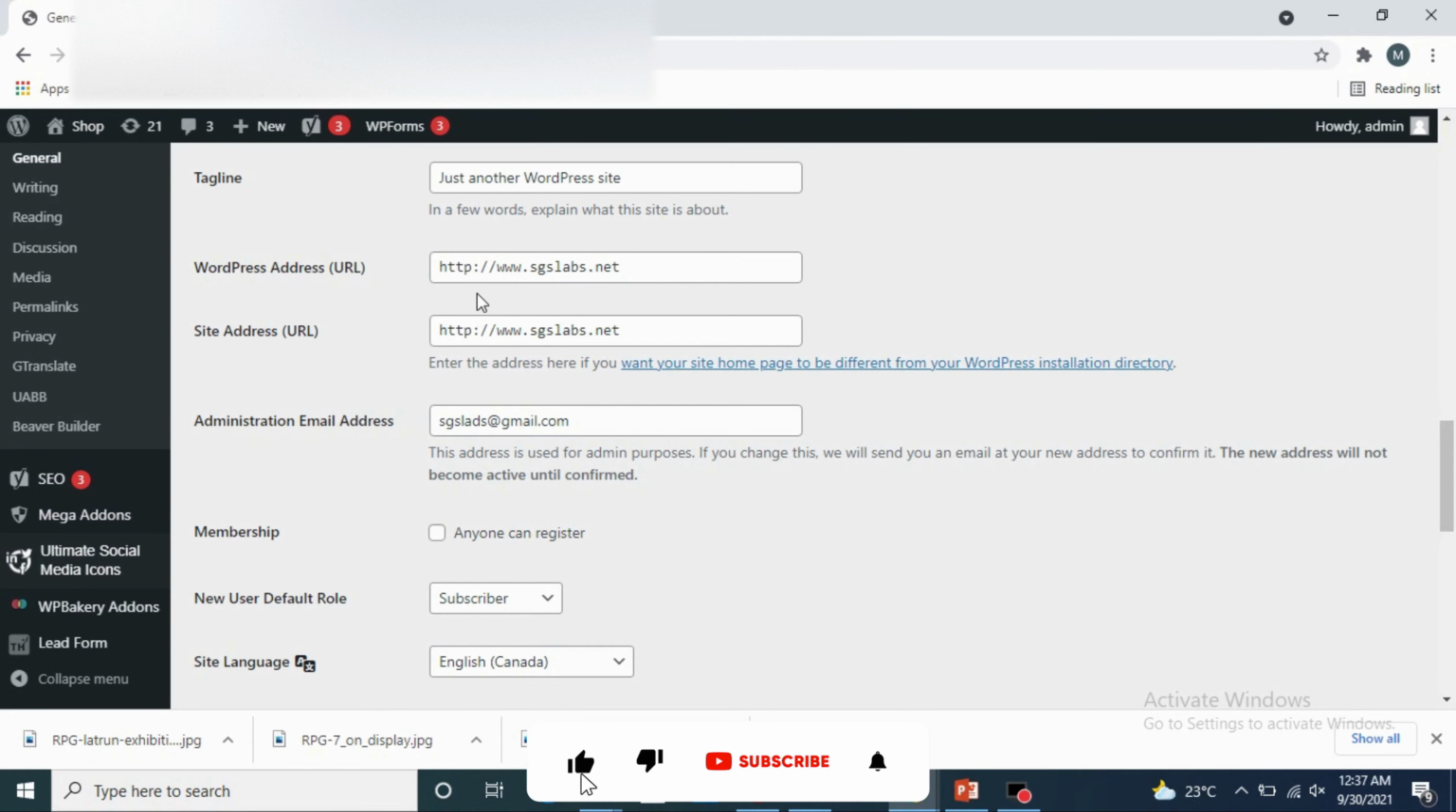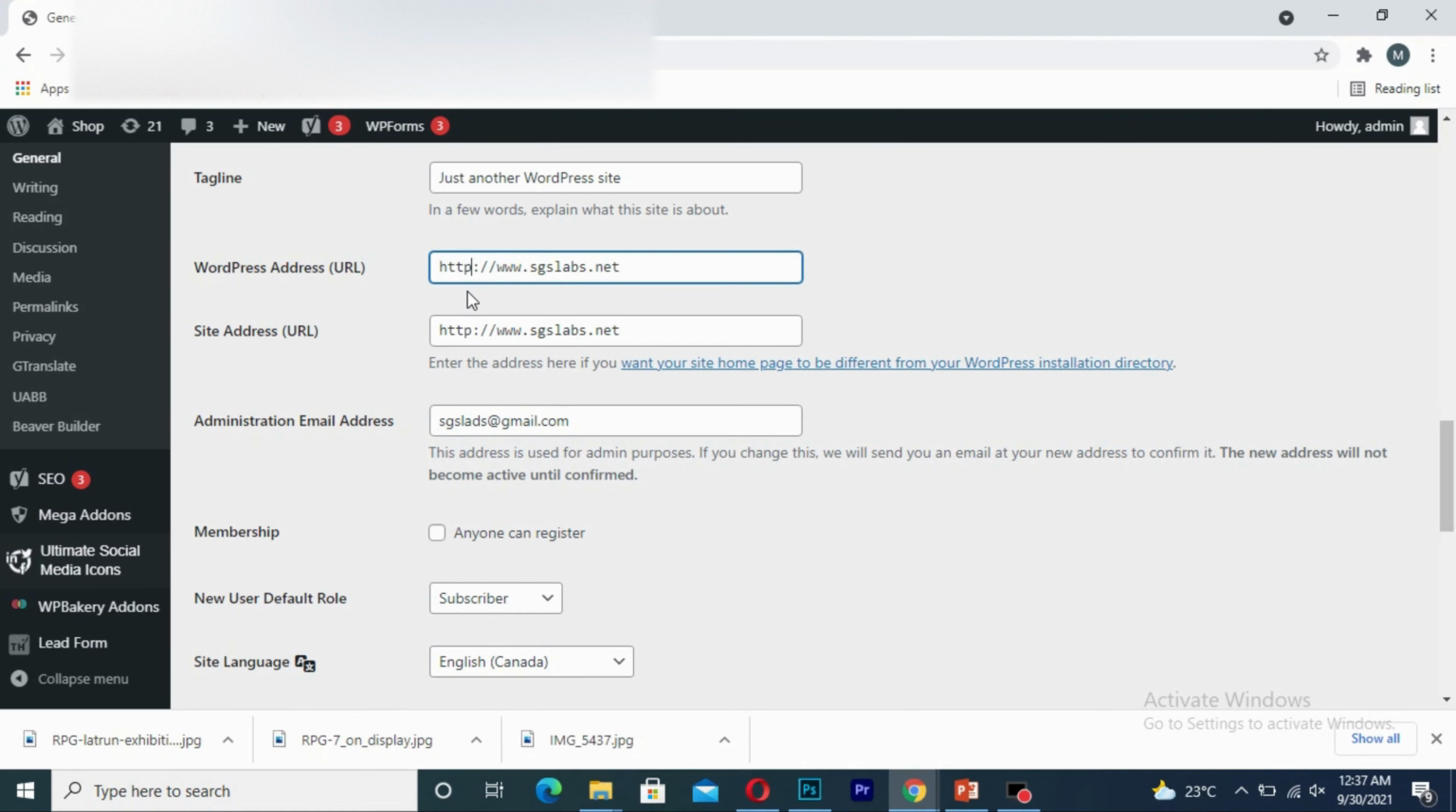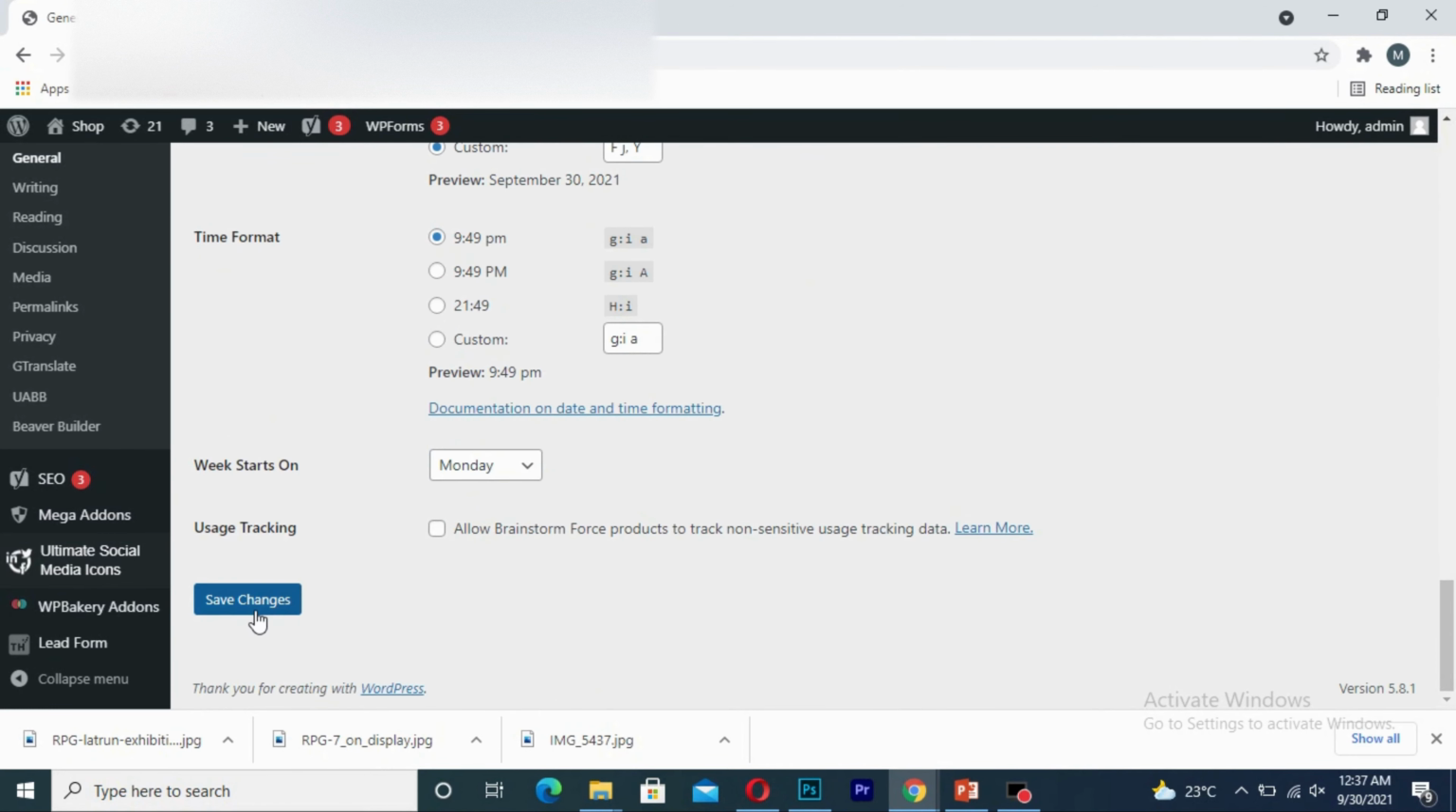And you simply add S beside the HTTP. That is, you add another S beside the HTTP. That is your site address and the WordPress address. You simply add S. Once you finish adding the S, you simply come down and click on what?